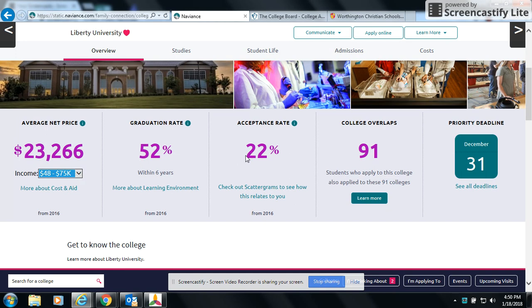It's not 22% at Liberty University. It's much higher. It's closer to the 80% rate. So that number definitely needs to be changed. Over here, you see important information about college deadlines relative to the application process.